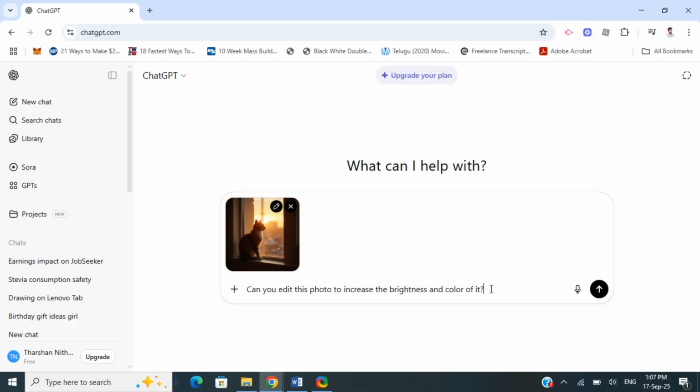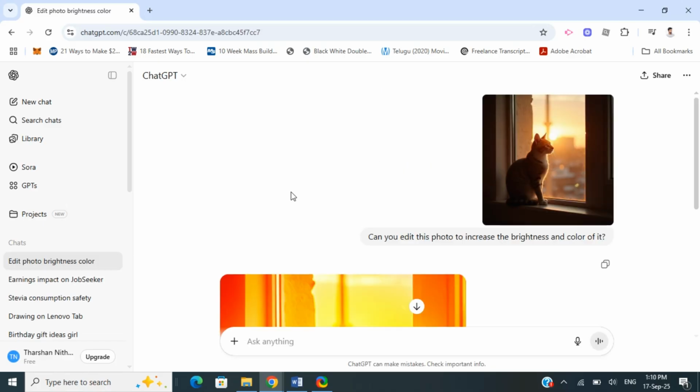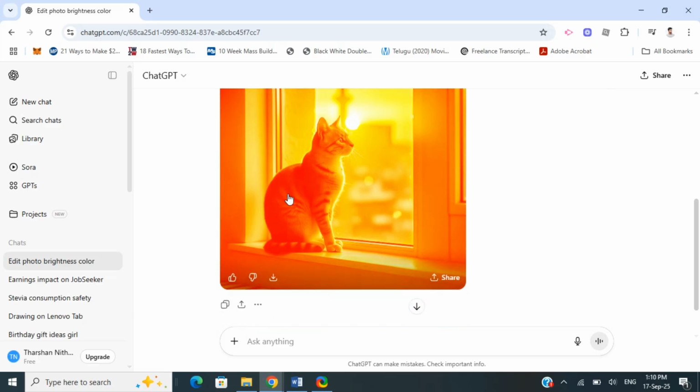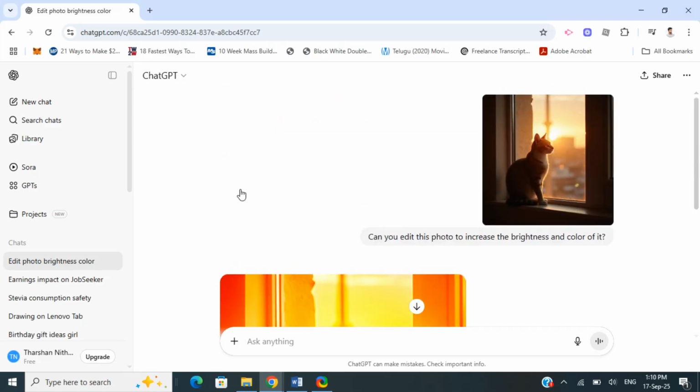So likewise, you just type in your prompt and what type of edit you want it to do. Try to be specific so that it can do it for you, and then hit enter. ChatGPT will process the photo and then send you the results. You can just click on it and then save the photo, and that's how you can edit in ChatGPT.